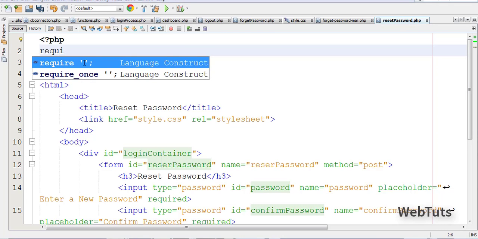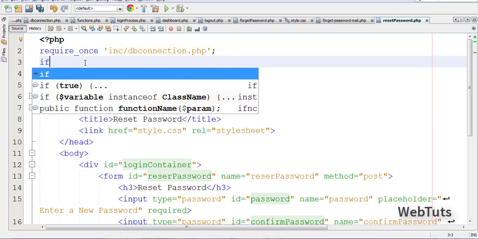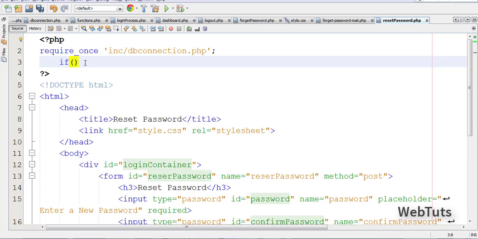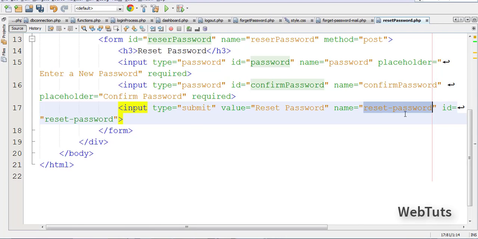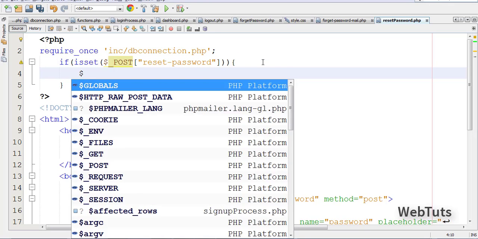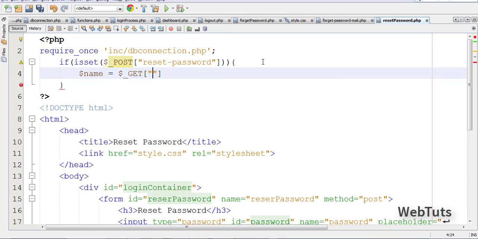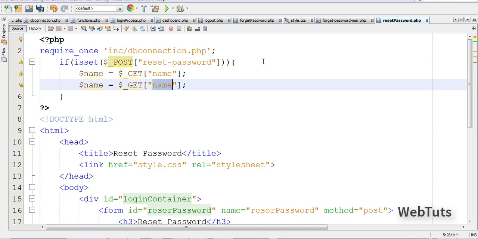So first of all, we need to require our database connection file, c underscore slash db connection dot php. Now if isset dollar underscore post, and post would be reset password. So copy this line variable and put it here. Now check dollar name is equal to what the user gets. The user clicks the name value, so we get this name value as well, and I think only the name he would get.